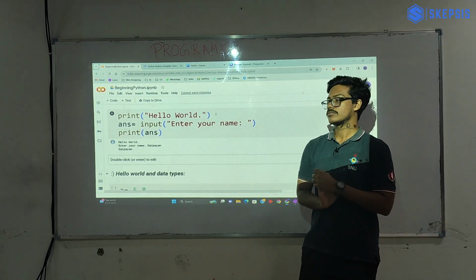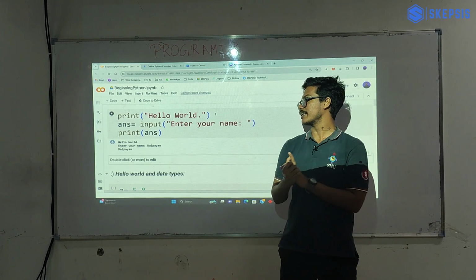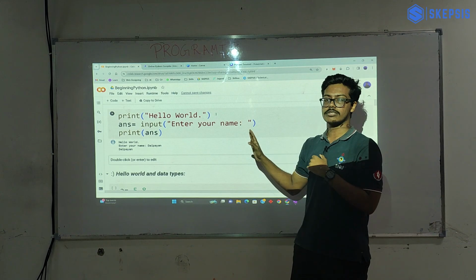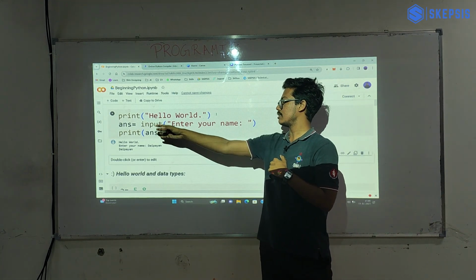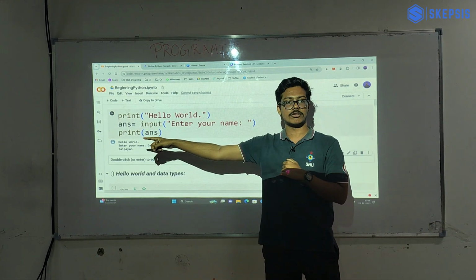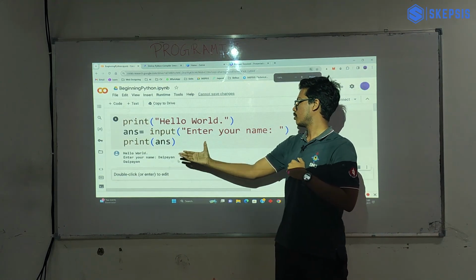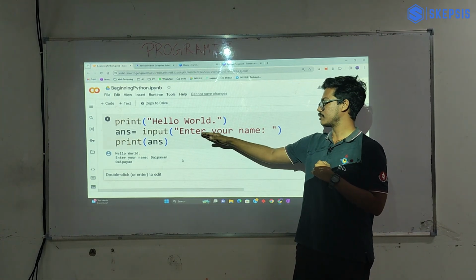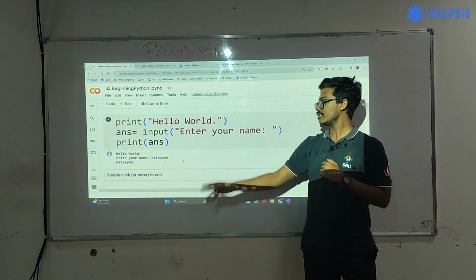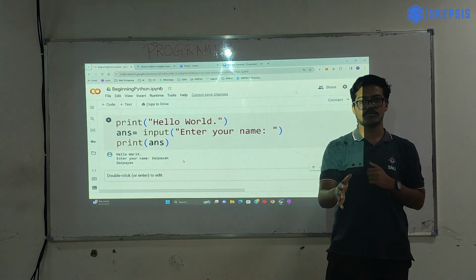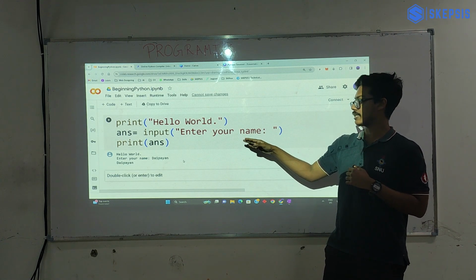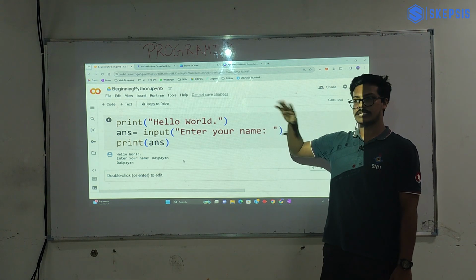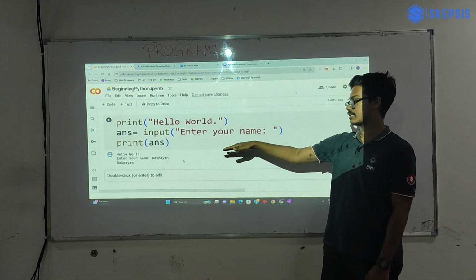Then you take input. So how do we take input? Input is a function here. You just write input and then you enter your name, and ANS is a variable which will hold your name, and then it will print that particular variable. So do these two lines, the second and third line. Type it out, take your time, and then run it. Meanwhile, delete the first line.